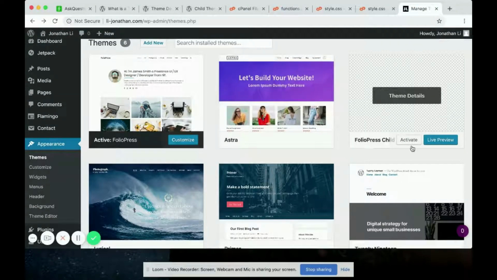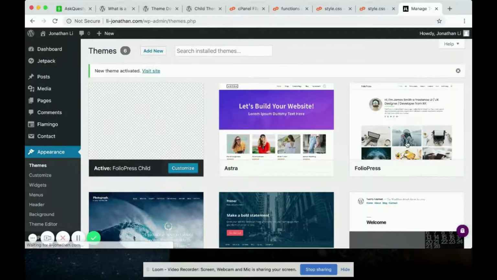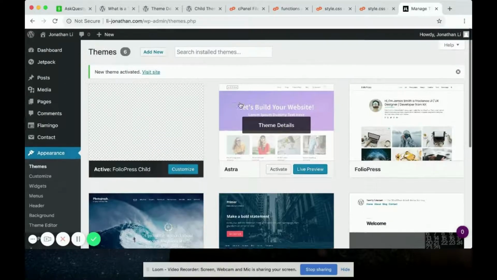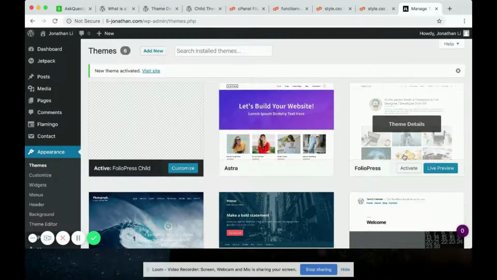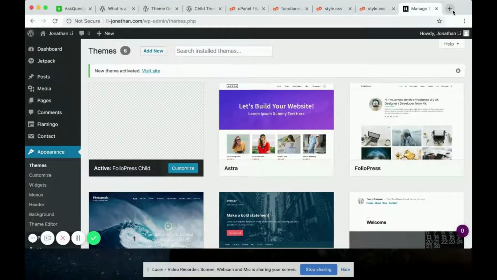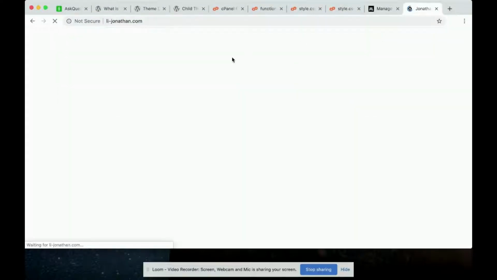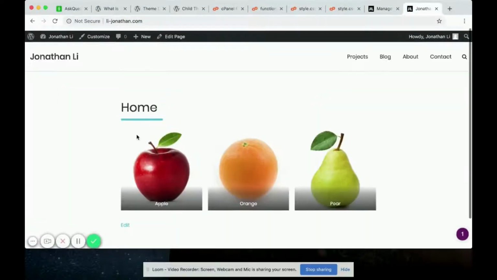So you can click activate and the theme will now work. So let's do that. Click activate. So now our current theme will be the Folio Press child. So essentially this theme but cloned. And to make sure of that, we can go here to our website. And indeed, it is a clone.